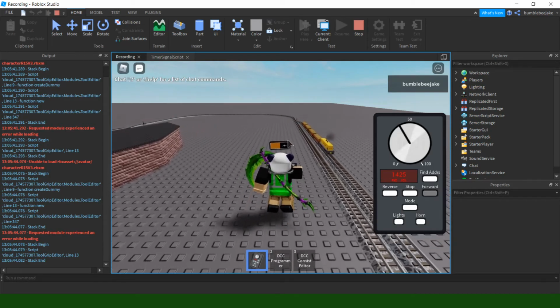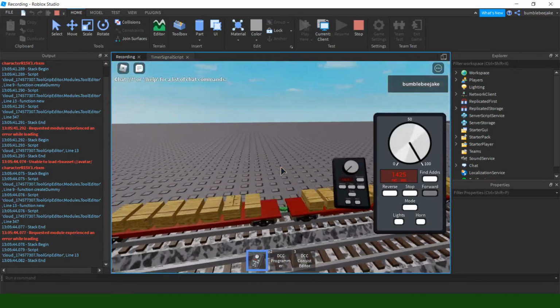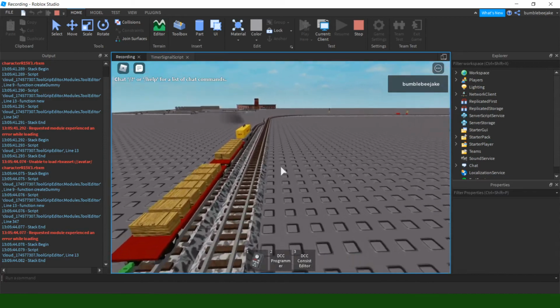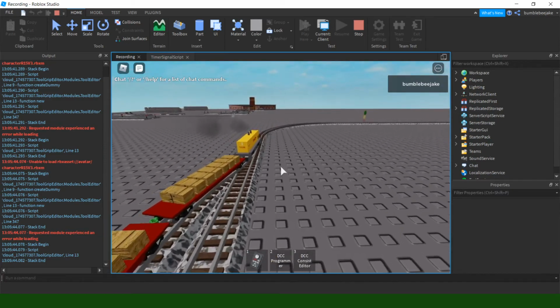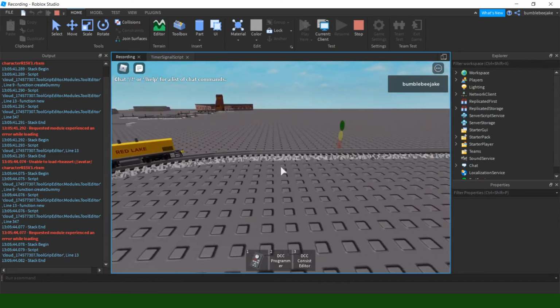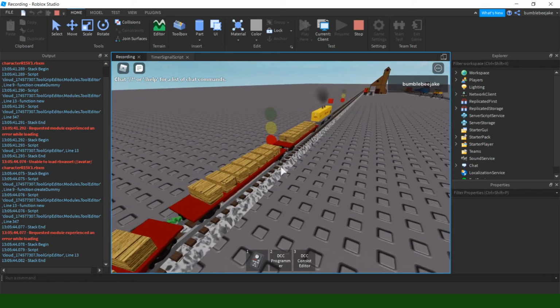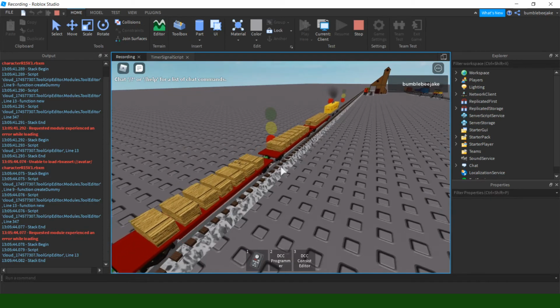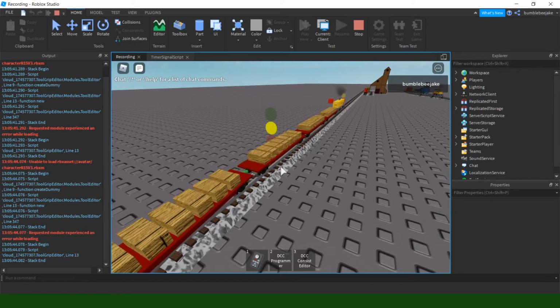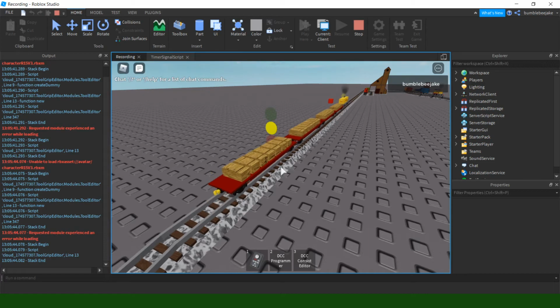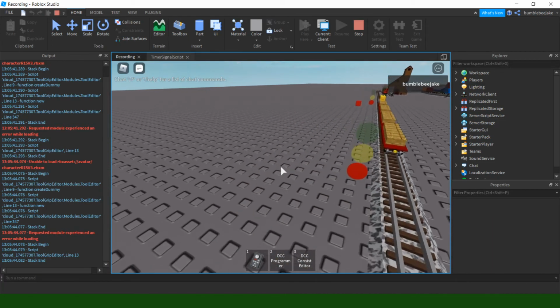Alright. So we got red, red, red, red, yellow. So it's just going to go through the cycle. Green. And then it'll drop back to red.